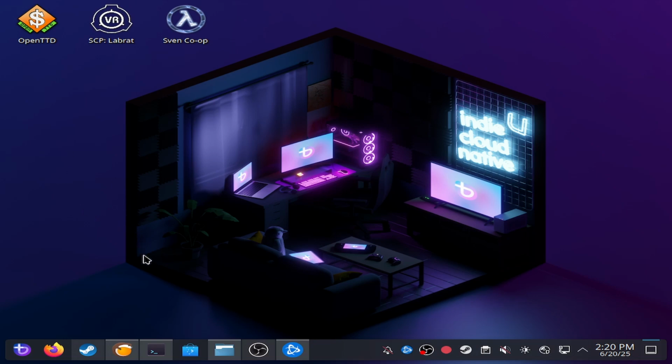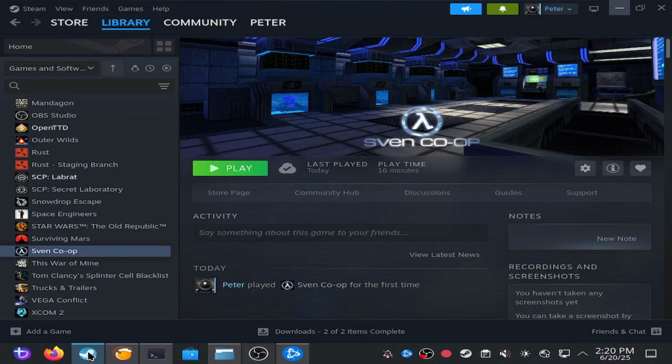Out of the box, Bazzite comes with everything that you need for gaming. So Lutris, Wine, Proton, and a bunch of other stuff. And Steam obviously. It's pre-installed, ready to go. So all you have to do is pretty much just open Steam, log in, and see what games are actually compatible on Linux.